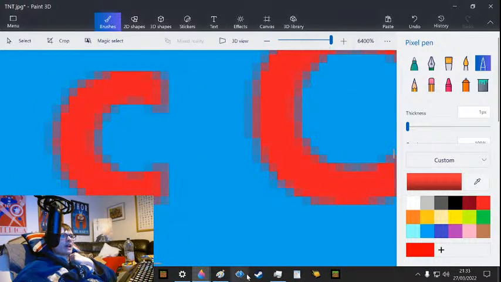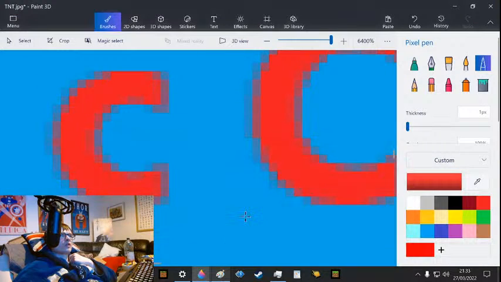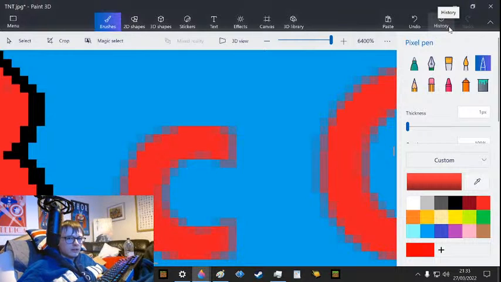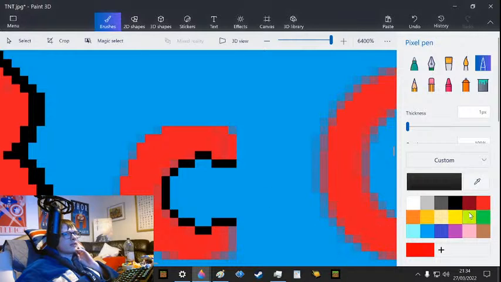Oh, also, I don't know if I mentioned this earlier, but it's a good idea to have a line to help make sure all your letters are not wonky and out of line. Yeah, that looks fine. Yeah, that looks good.